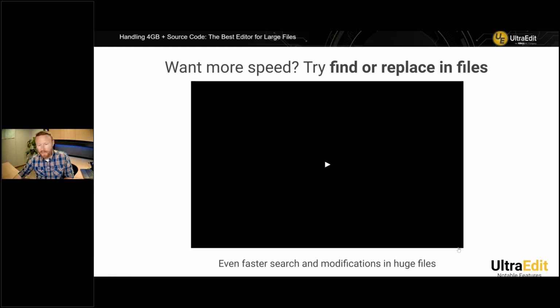So if you're looking for an even faster way to pull data from your files, we always recommend giving Find in Files a try. Replacing in files as well, if you're actually wanting to modify huge files, do replacements in huge files. Just keep in mind that when you're doing that, it is a permanent operation. There's no undoing a replacement in files, so it's good to have backups.